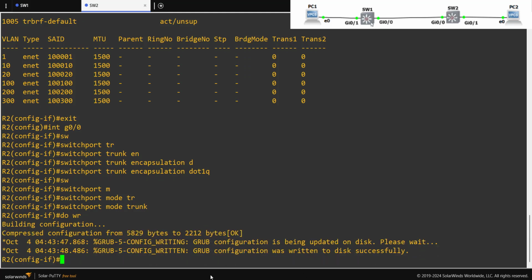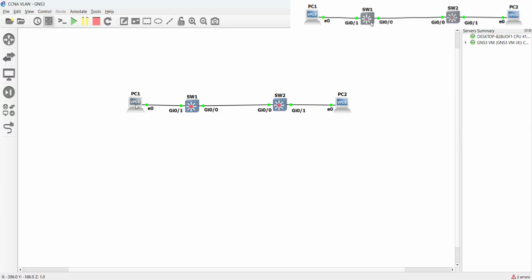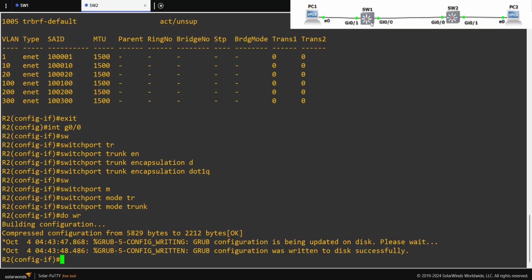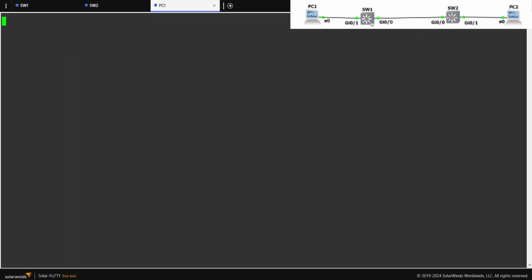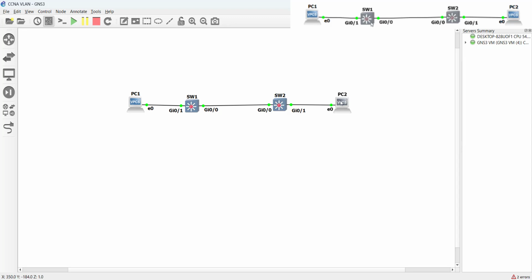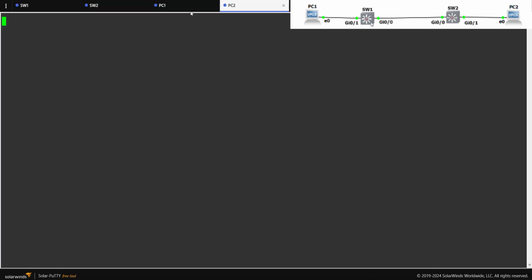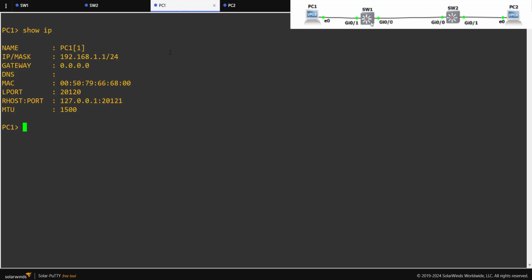Perfect. So now what I need to do, I have to try to ping from this computer to that computer because both are on the same VLAN, to see if it's going to work. Let's do that. We go to one of the two computers. Let's try, this is PC1. I'm going to open it. And this is PC2 also. I'm going to open it. Perfect. We go to PC1 first. And let's see what IP this PC has.